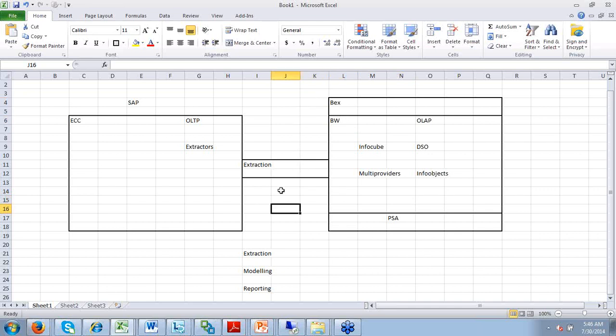So in the modeling section, we are going to look at how we create these InfoCubes, DSOs and multi-providers, how we bring in data, how we use summarized objects and detailed objects within BW, and what the process of building these objects, these InfoProviders, is. We'll be looking at all of these.